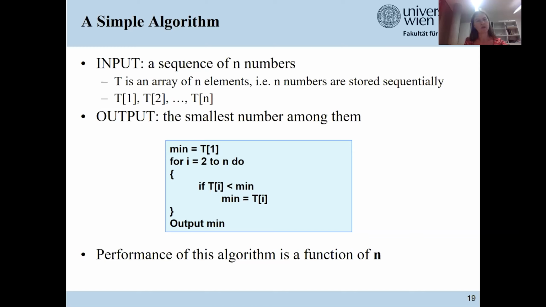And the numbers are stored on the computer in a sequential fashion. We computer scientists call this an array of values. That just means that the n elements are stored sequentially in the storage. So we have t from 1 representing the first number, t from 2 the second number. And now we want to have an algorithm that outputs the smallest number among our n numbers.